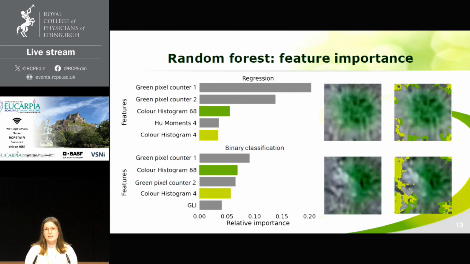2 other features that were important in these top 5s were color histogram number 68 and number 4, which try to capture the ground around the plant, as you can also see in these images. All of this to say that the random forest based its predictions on logical, biologically meaningful features, which to me was very reassuring. Definitely for practical applications, it's nice to know that the predictions kind of make sense.